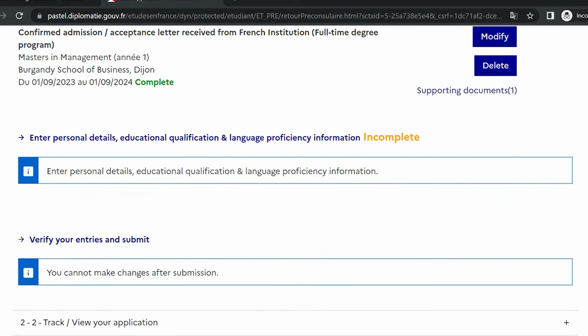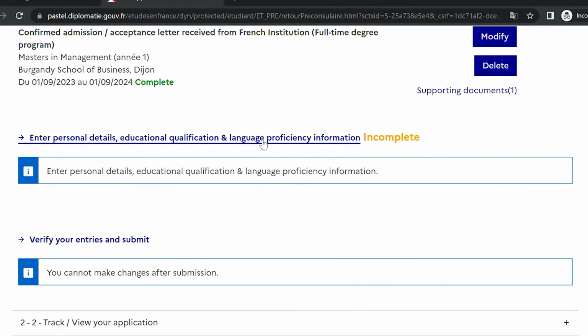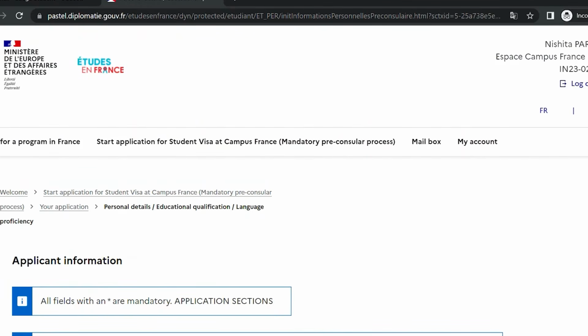personal details, education qualification, and language proficiency information. These three have been combined. Earlier, as I said, there were three different sections which we had to fill in. Now there is just one section in which all the three have been mentioned.